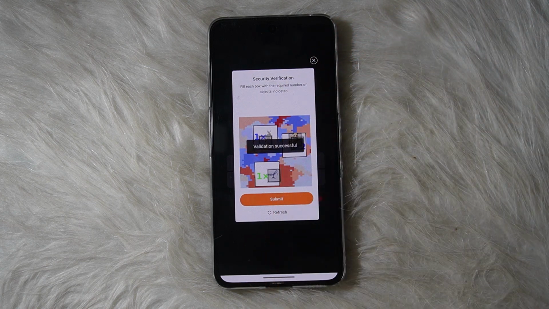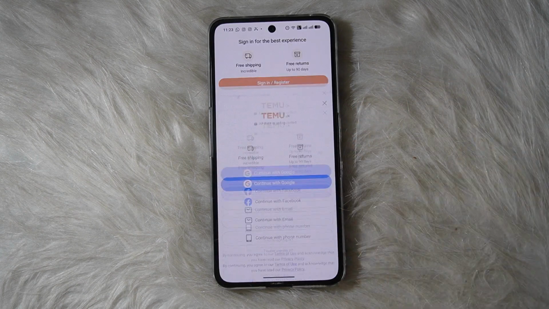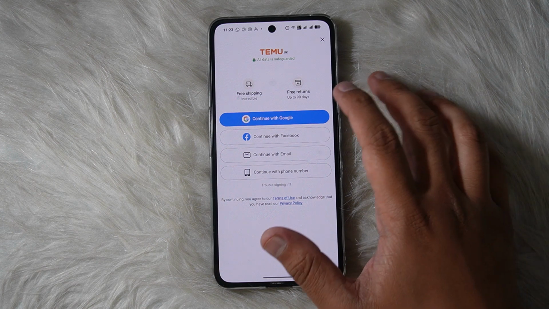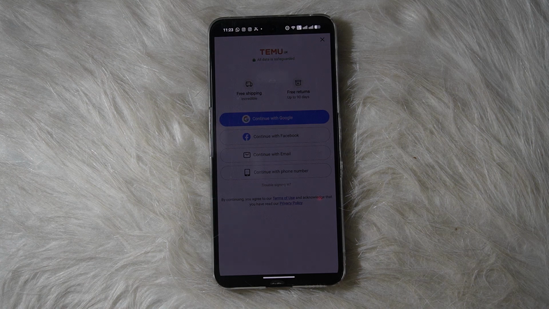After which you can simply hit submit, allow Temu to send you notifications, and add the other requirements that are required by Temu. After that, you can either continue with Google, Facebook, email, or phone number. For now, we're going to be tapping on continue with Google.